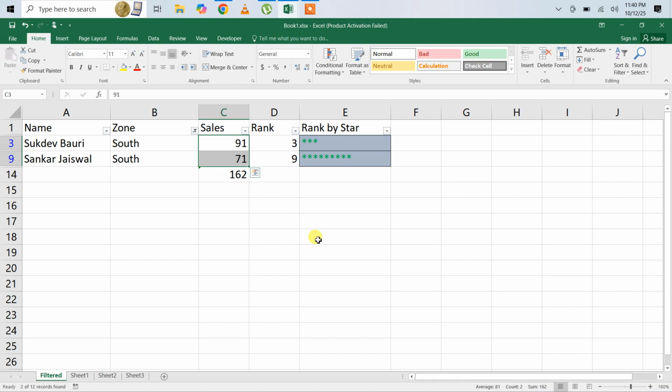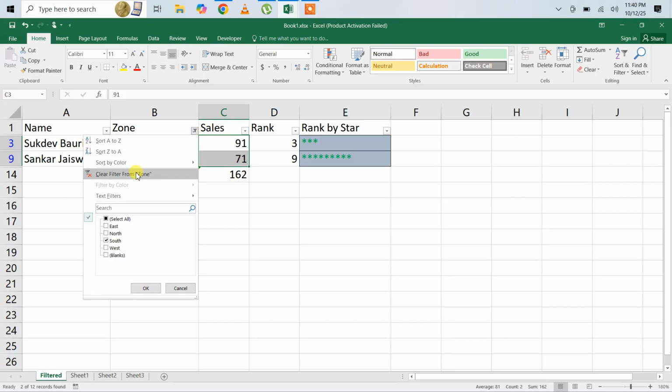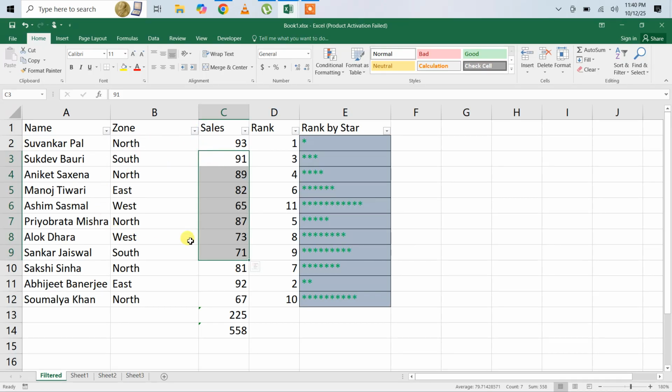Before ending the video, the summary of this video is this. Let me uncheck the filter option, clear filter from zone. Whenever we are concerned about doing the summation over a range of cells in which some rows are hidden, we cannot use sum as it is, just like equal to sum and dragging those two values. We need to use the aggregate function. Aggregate function means sum, max, mean, average, minimum, all those functions that we need to nest inside another function known as equal to aggregate.